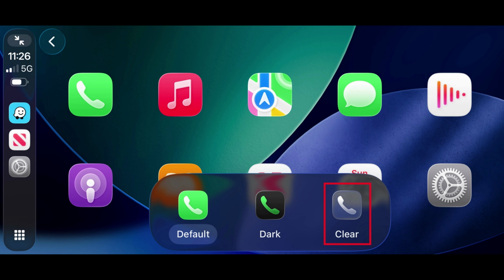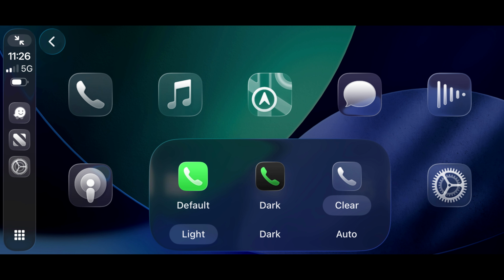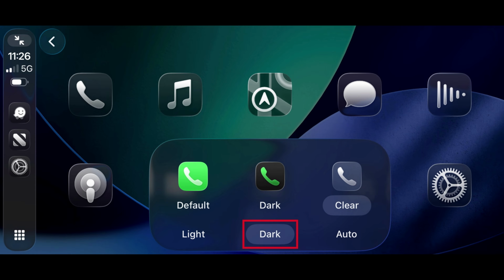Step 3. Tap Clear. You'll see the liquid glass effect applied to your Apple CarPlay icons immediately. You can darken the liquid glass effect by tapping Dark. Alternatively, you can tap Auto to automatically let the system switch between light and dark.